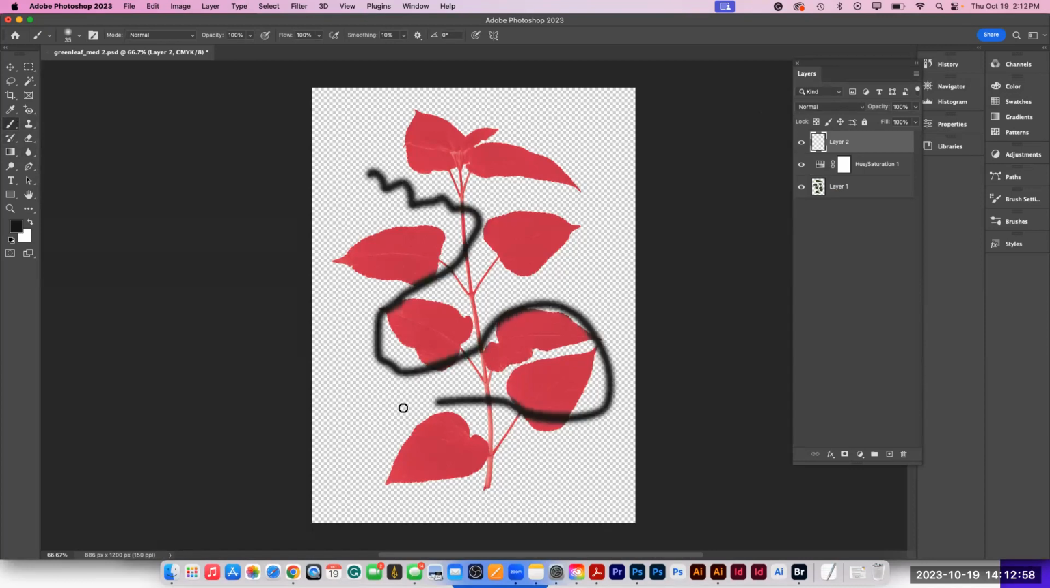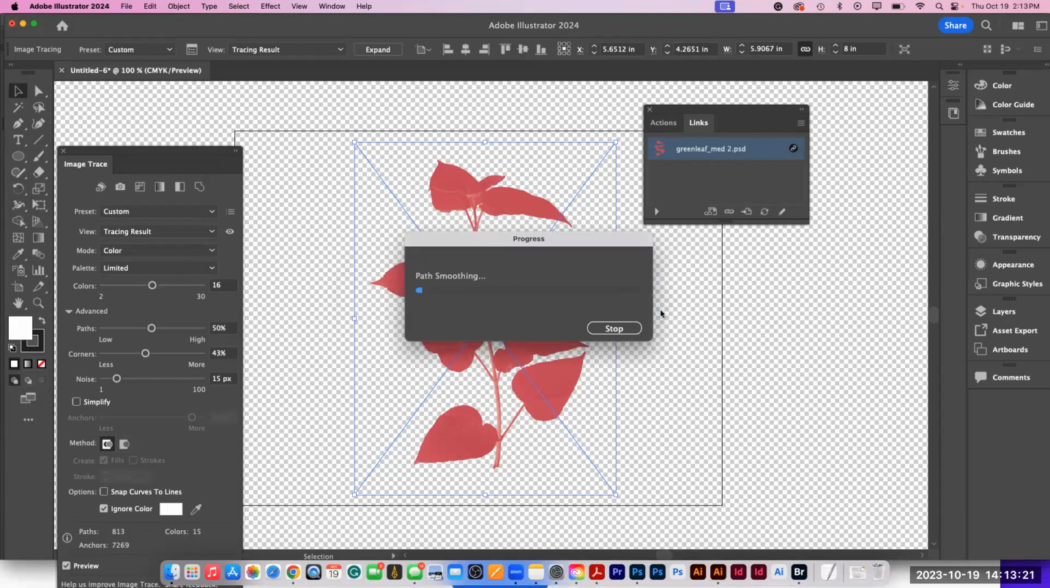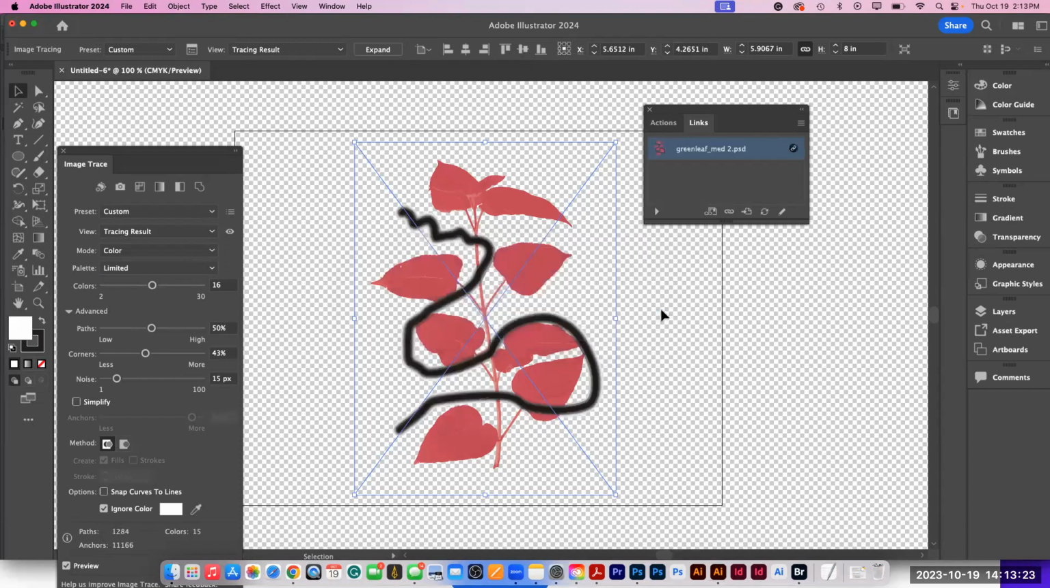on a different layer. That's why I like to place Photoshop files in Illustrator, because everything that I do here, I do non-destructively in layers, and I can save it right away to a Photoshop file, and I can go back and forth. So I save. I'm jumping to Illustrator. I'm going to click yes. And now it is going to retrace the lines that I had. It's all traced for me.